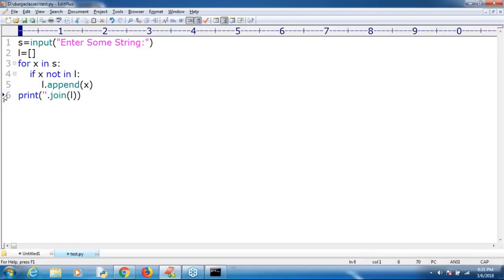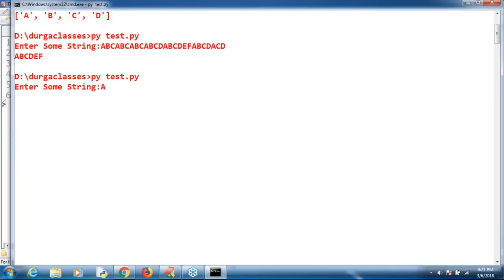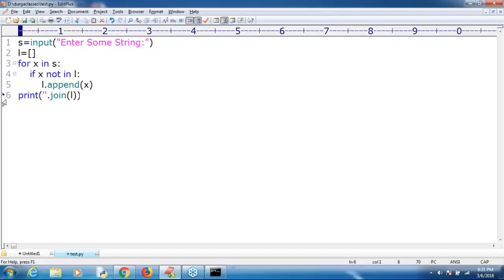So we can reduce the length of the code. Yes, by default we are going to get the same thing. Remember that the same thing by default we are going to get, no problem at all. Clear? Are you able to understand, sir?